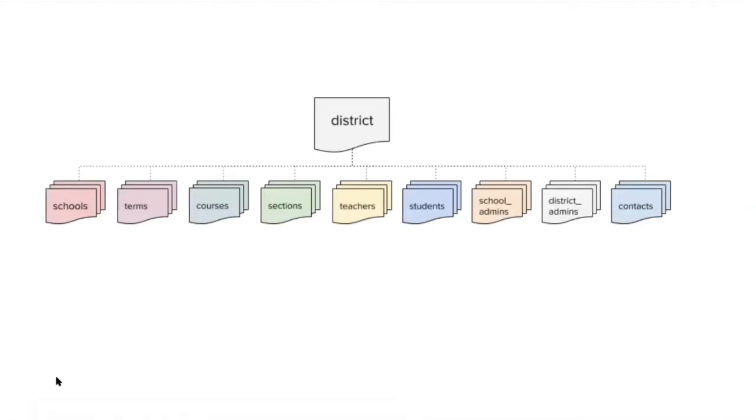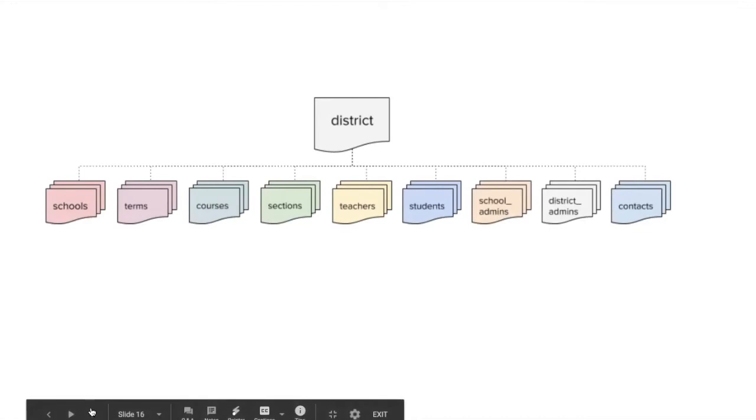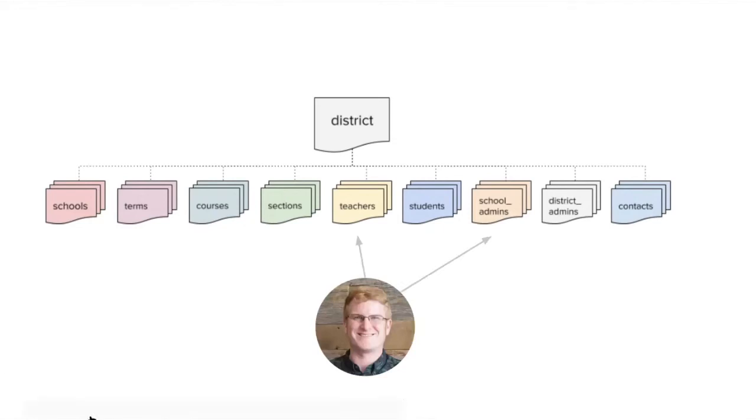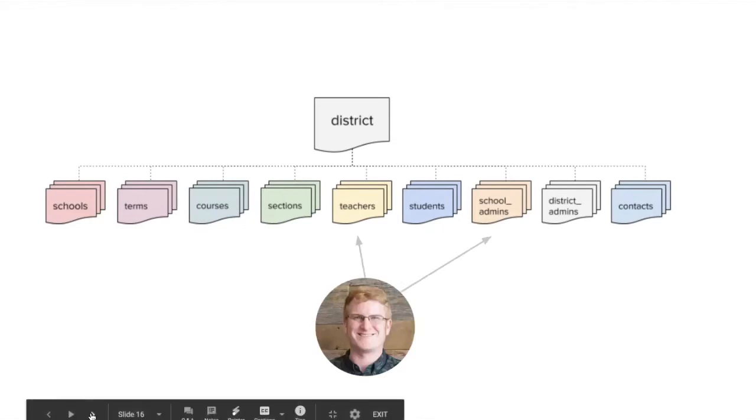This is our current data model as of API v2. In a district, we might have someone like Steve. Steve is both a teacher and an instructional coach for his school, which means that in Clever, he has two roles, teacher and school admin, or staff, as I mentioned just a minute ago.